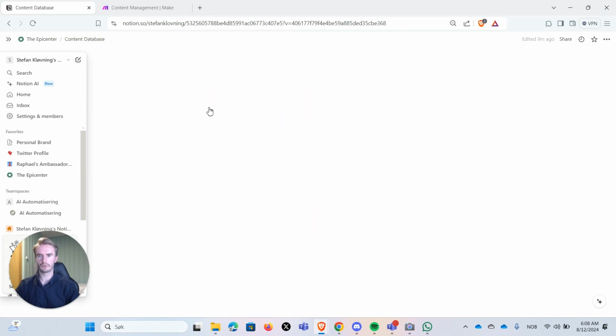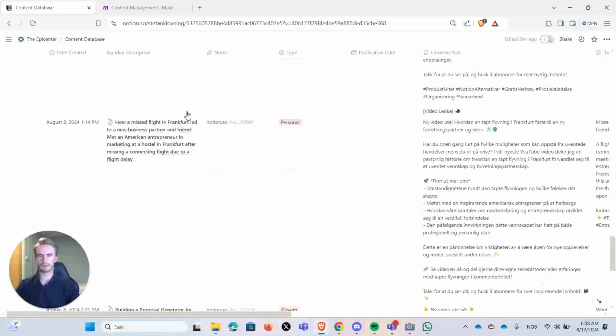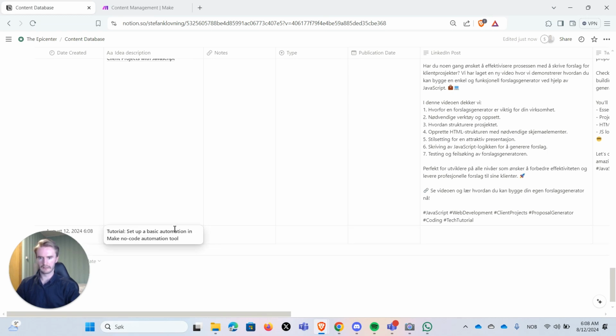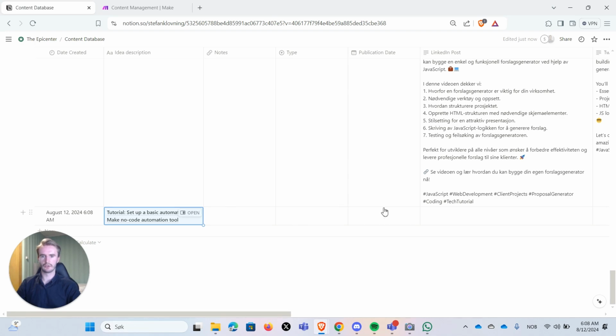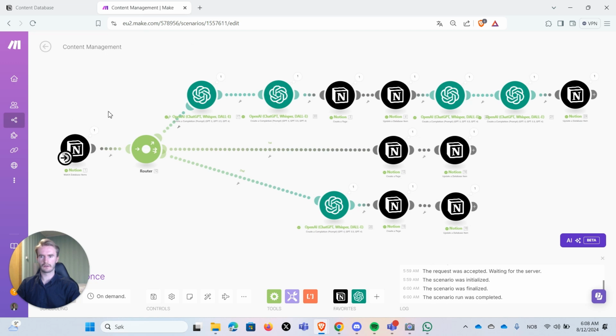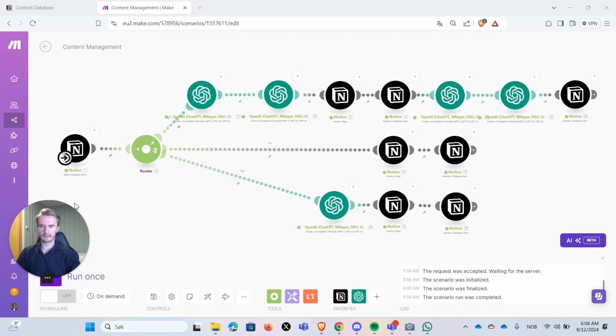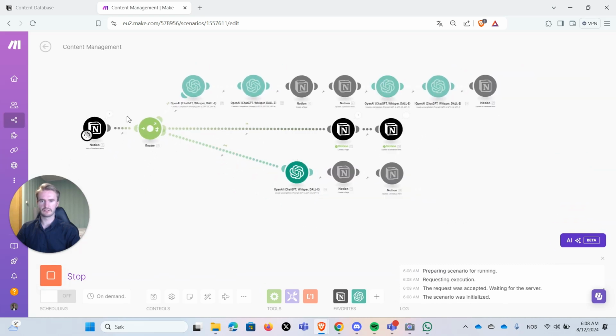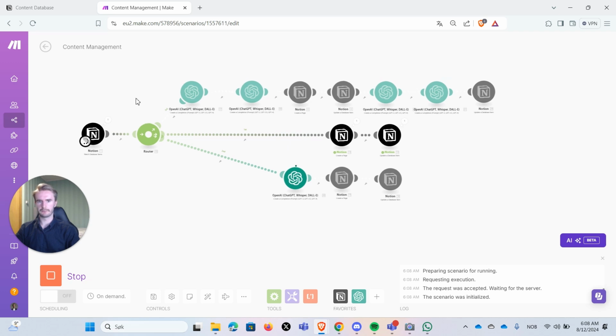So I will show you in practice how this works, by adding a new line here. For instance, tutorial, set up a basic automation in Make, no-code automation tool. Select enter there, so this is a new entry to the database. And then I go in here, I click run once. It goes through the whole automation, and we will see how this works right here.